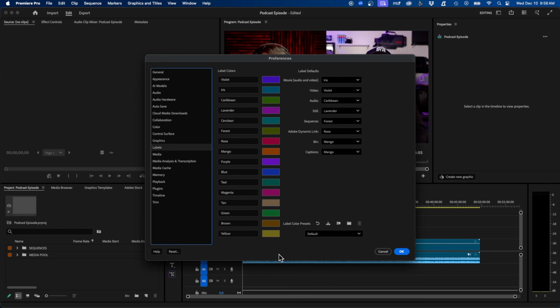Labels is really up to personal preference. These are the label colors that you see in your timeline, and you can create your own label colors here. You can also change the default of the labels. So by default, the movie is set to iris, but you can change it to a different color. And you can also save your own presets or choose other presets from below.